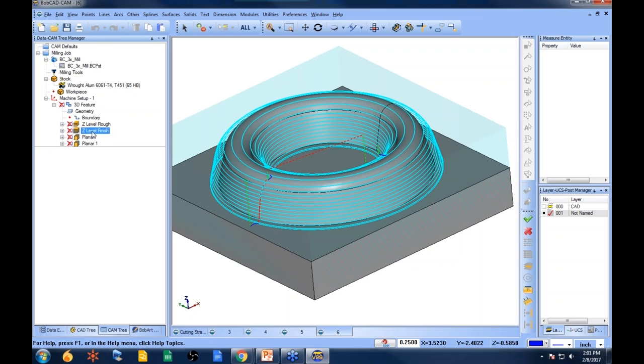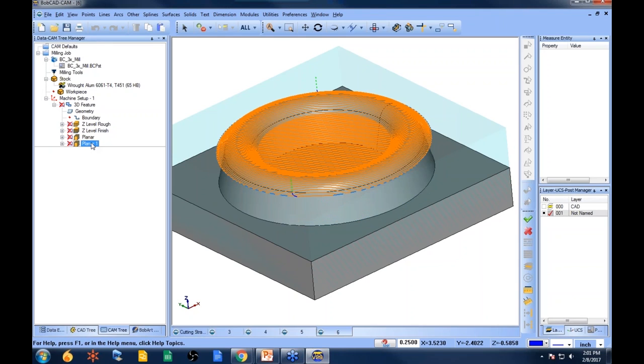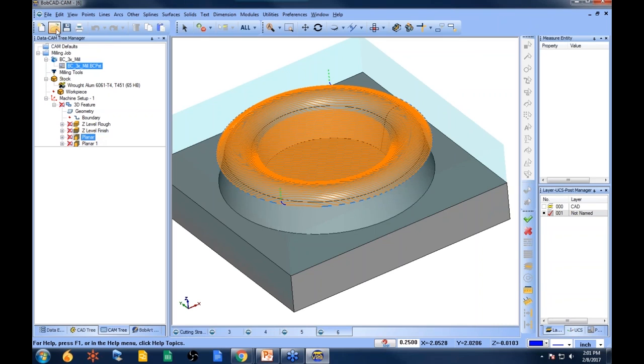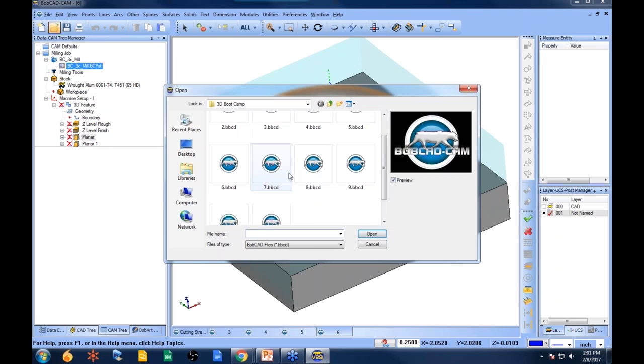All right, so we got Z-level finish, we got planar. This one here, really what I would look at is some of the other strategies, probably a radial, or I would do this just with Z-level finish, okay? But today's webinar is about Z-level rough, Z-level finish, and planar. And again, understanding the strategies and the way that they work.